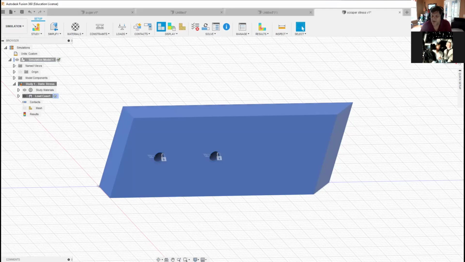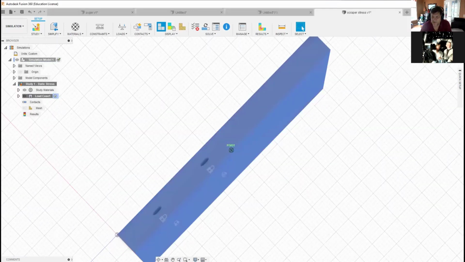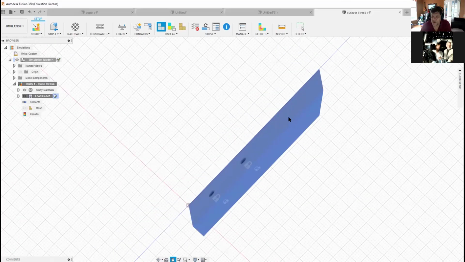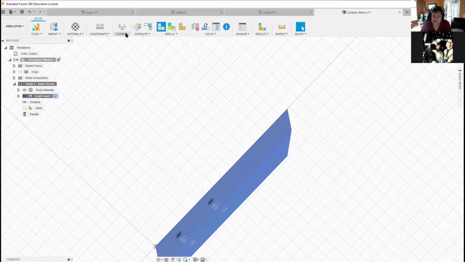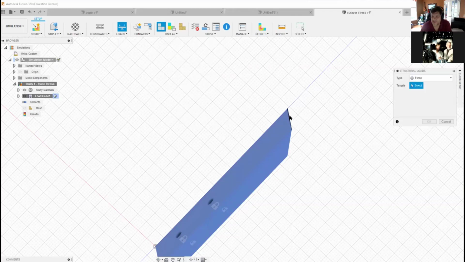Now that we've got our fixed constraints selected, and it took two separate commands, we're going to rotate this around a little bit, and we're going to select this front edge to put our force on. And so we've got different types of forces. In this case, we're going to do a structural load of a force, and the structural load will be based on this front edge.